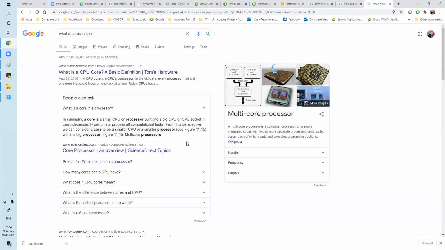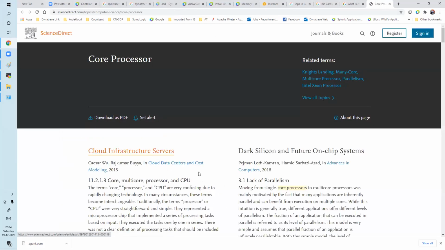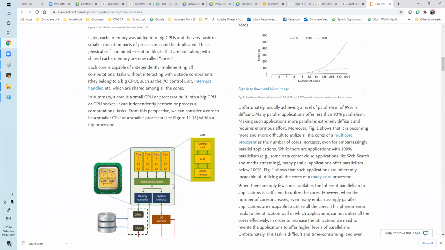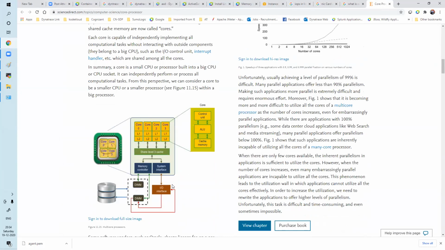If you want to see some core processors, you can see an image. This is the hardware part. Here you can see core 1, core 2, core 3, and so on. That was a 6 core, 5 core. So we need to have that. Understood? Yep, got it.